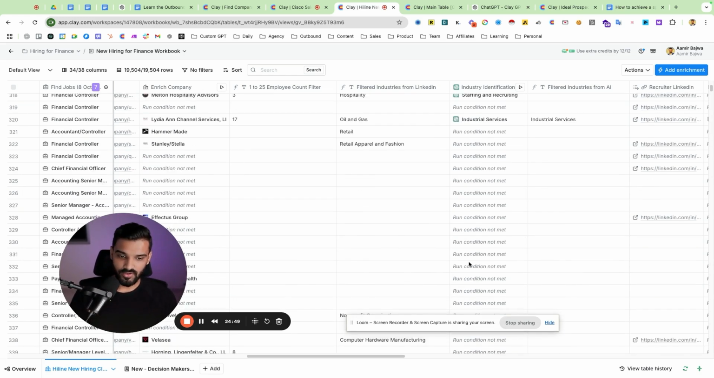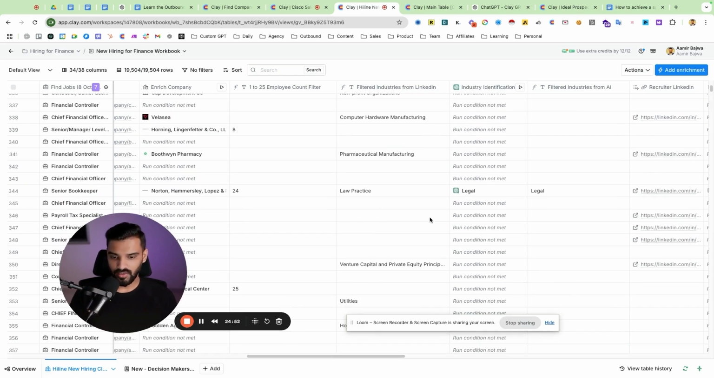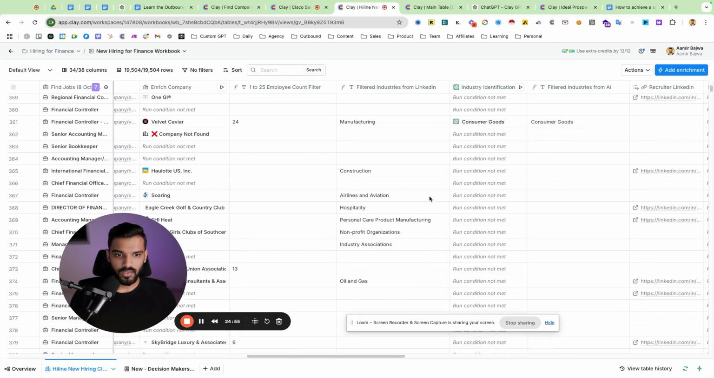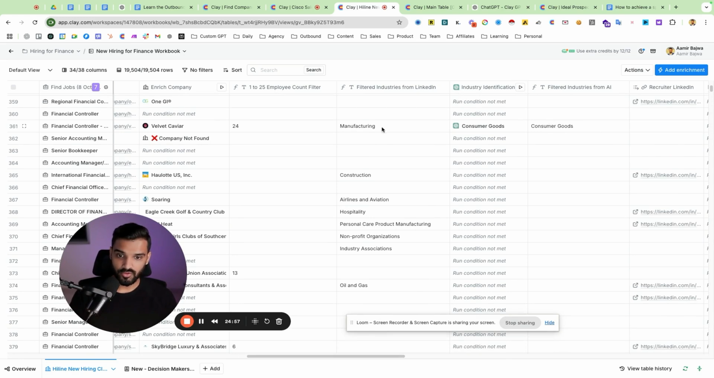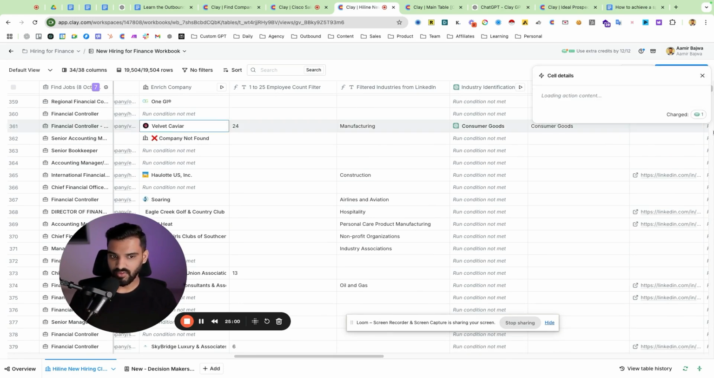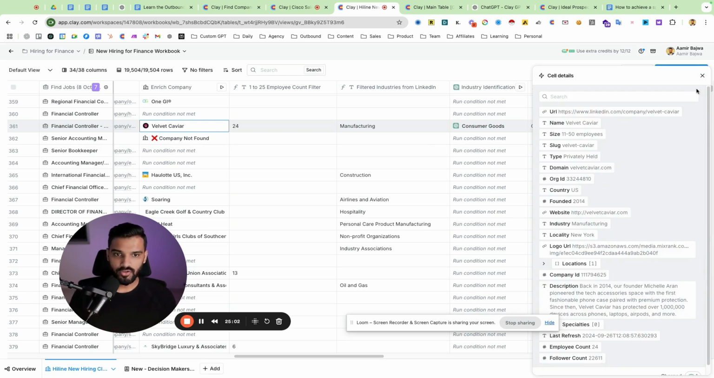So oil and gas is industrial. Law is legal. Yeah, that's the same. Manufacturing is consumer goods. So they're not manufacturing, they're selling caviar. So weird, right? So you need to make sure you identify your industries to make sure you have a very curated list of prospects, of companies that you want to reach out to. And that of course depends on a case by case basis, what you're doing.